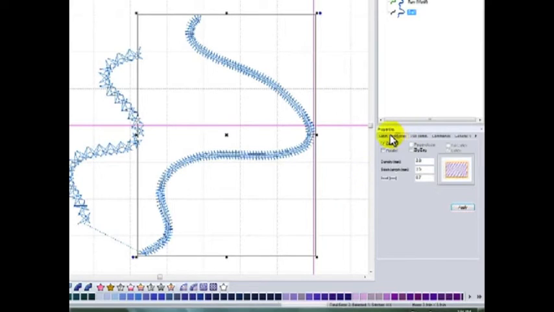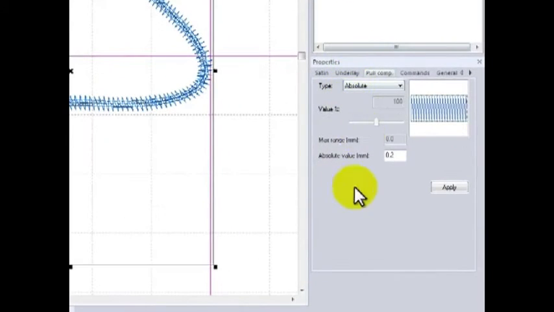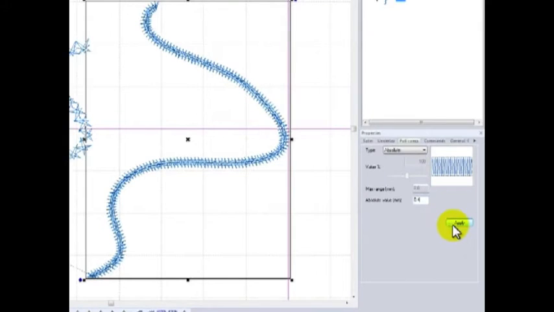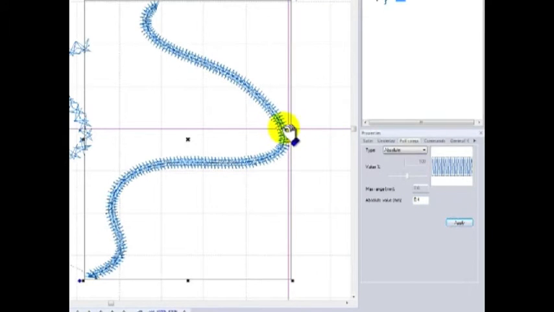I can control the underlay. I can have a contour, a parallel, a double zigzag. This will change all the underlay properties within the design. I can also control the pull compensation. I can have it by percentage, by absolutes. I'm going to change this to an absolute value of, let's say, 0.4 millimeters, which is going to increase the pull compensation of the design.